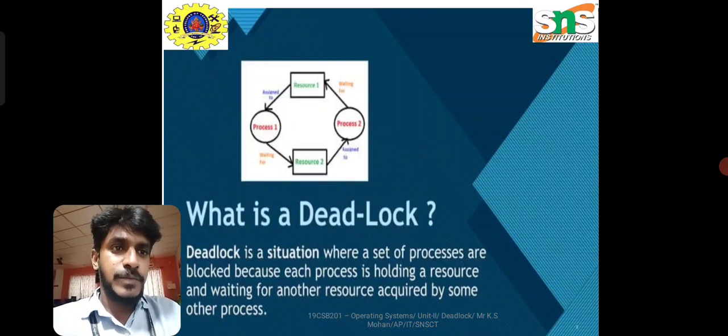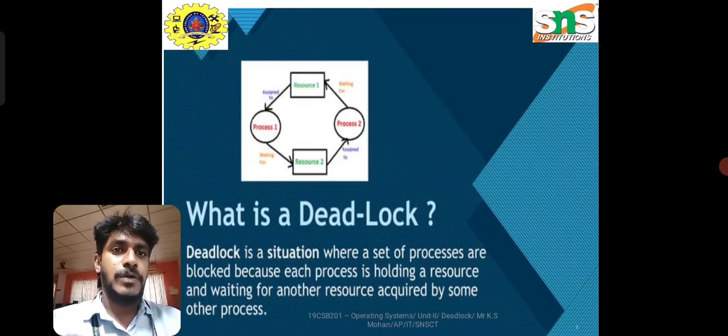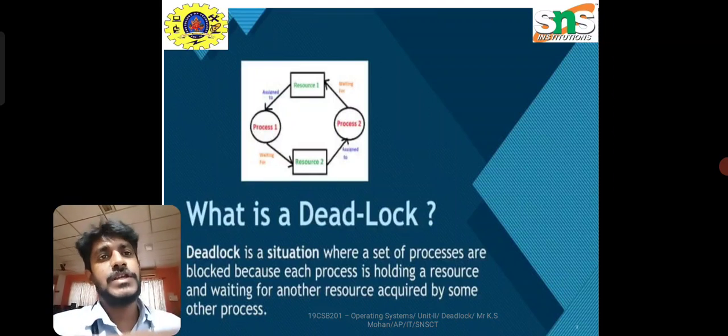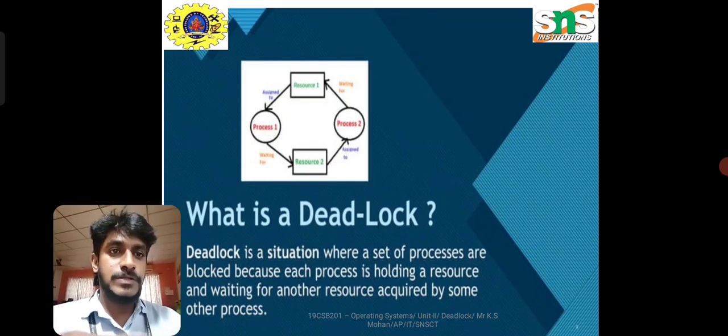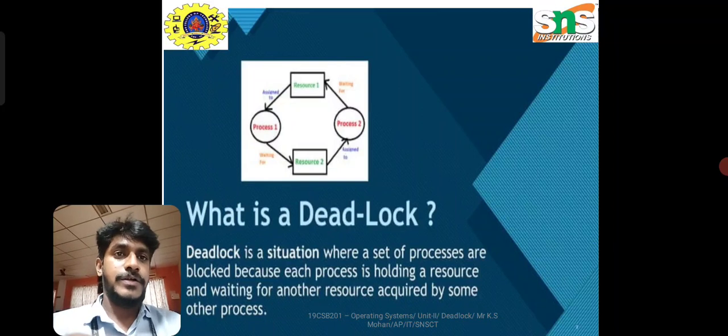Deadlock is a situation where a set of processes are blocked because each process is holding a resource and waiting for another resource acquired by some other process. For example, process P1 and resource R1. R1 will be allocated to the process P1. Then resource 2 is allocated to process 2, and process 2 is waiting for the request from R1. So this kind of situation creates a deadlock. So this is a deadlock introduction.